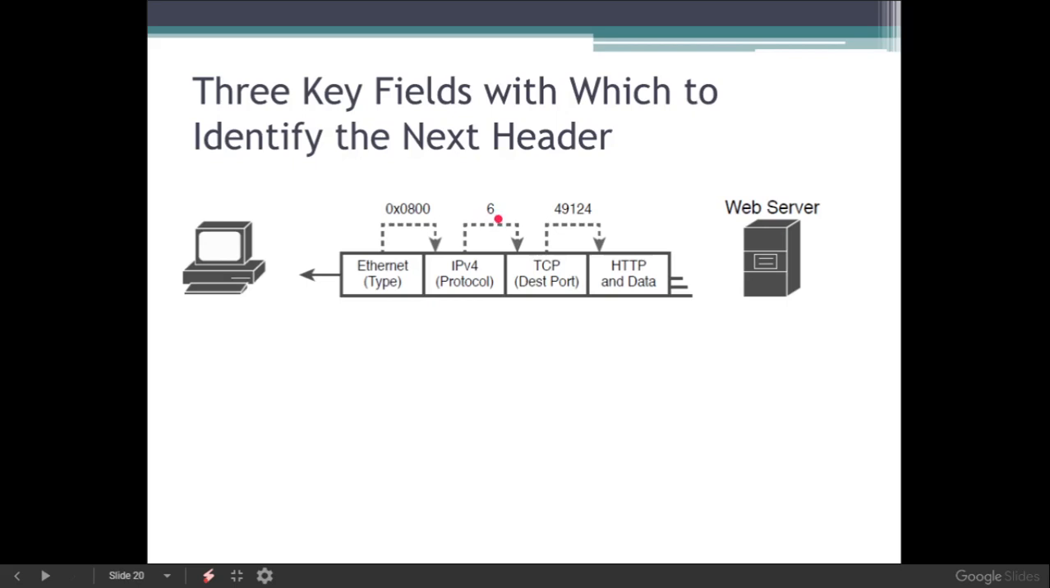If it's UDP and it's being represented in decimal, then you'd see 17. If we're writing it as hexadecimal, then you'd see 0x11. With me? Right. So whichever one of those you see, 0x11 or 17, it means UDP.